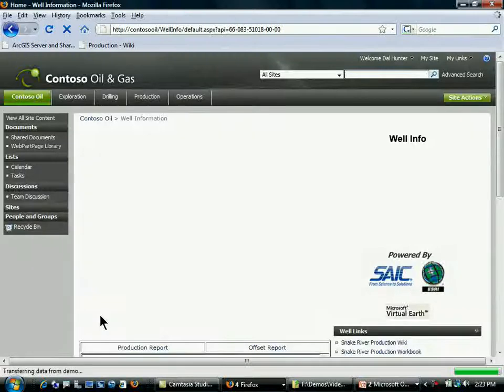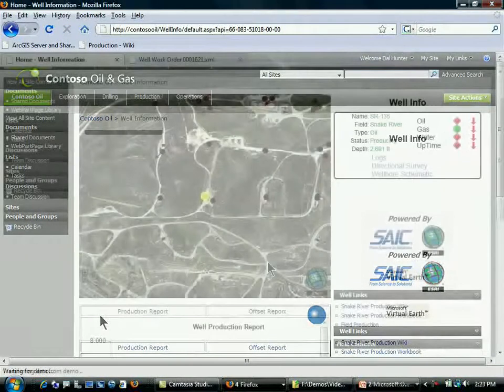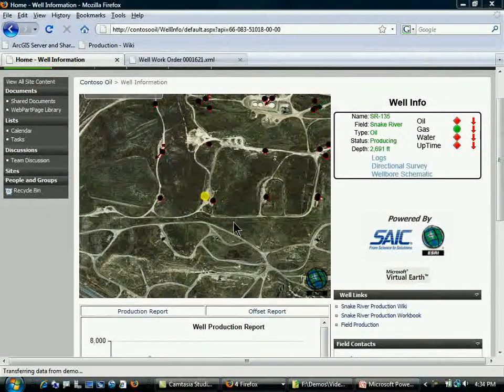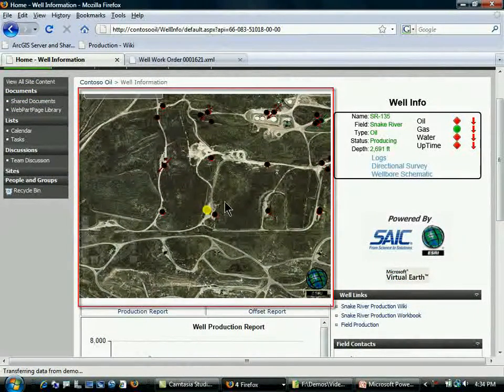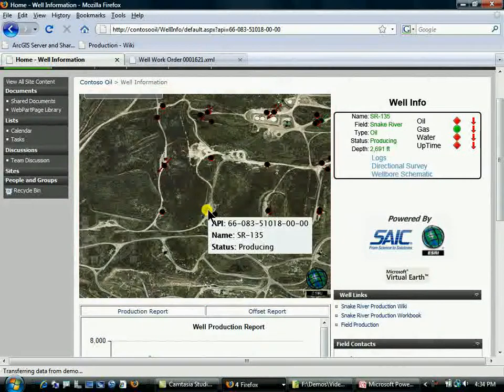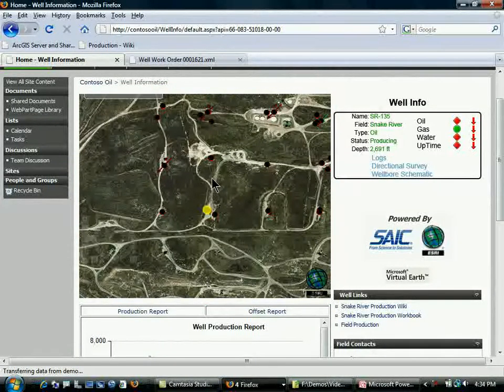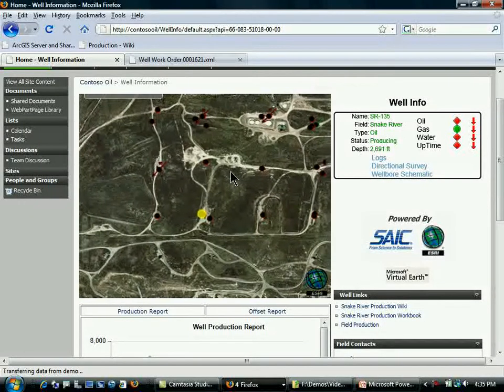Launch me into the mapping web part. In the current web page, we now have an ArcGIS server mapping web part in the center with well SR135 highlighted in yellow. The map is displaying satellite imagery from Microsoft Virtual Earth with corresponding well locations and other data from various business unit applications.